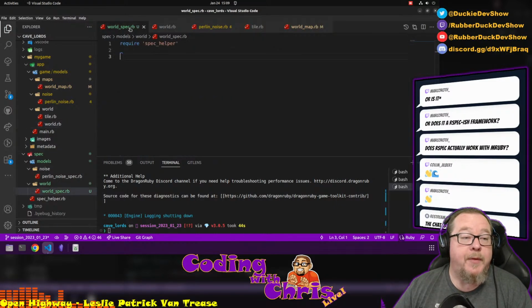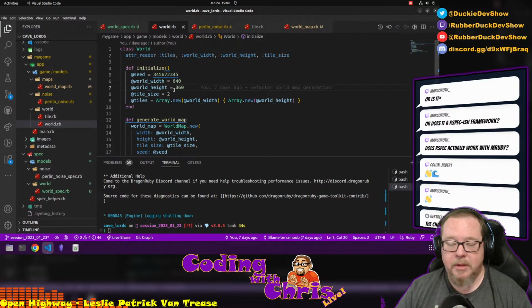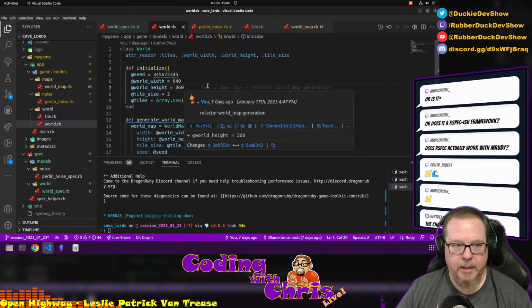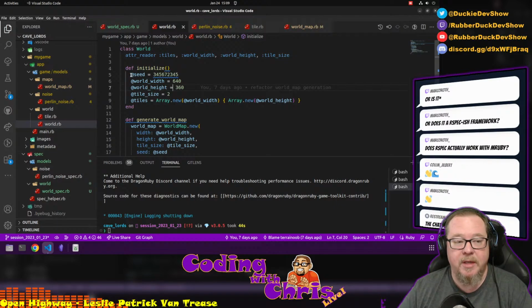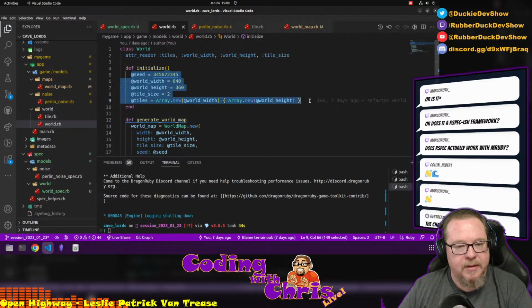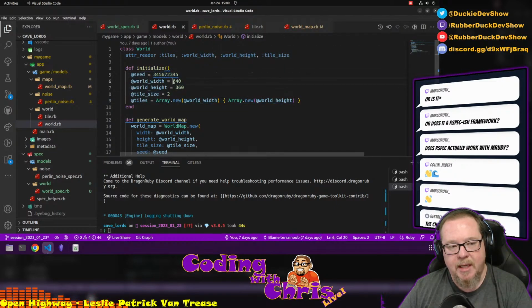So we've got the world spec and we've got the world here. Right now, just to kind of give you an overview of where a world is going to end up, it's kind of the master control object that's going to coordinate all the data stuff. So in the initialize, we're setting all these values, hard coding. Eventually what we're going to be doing is reading these in.